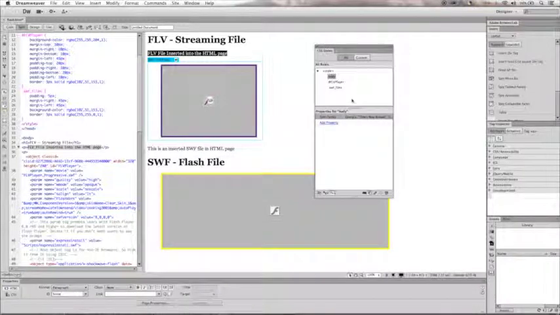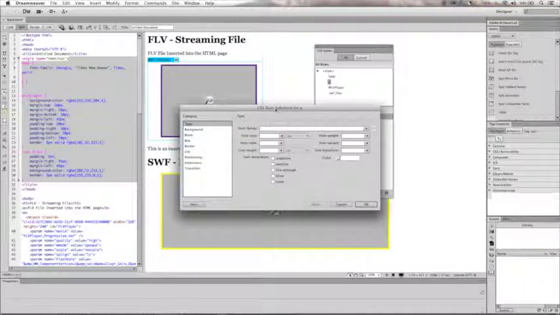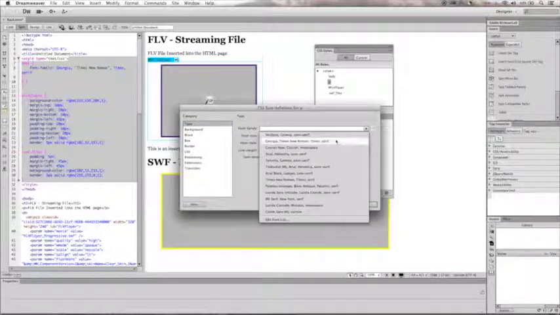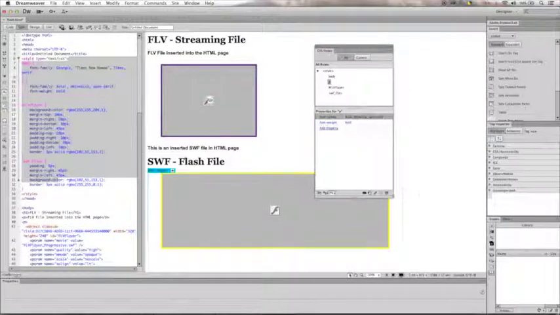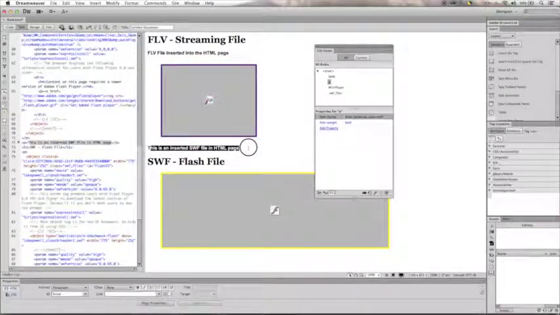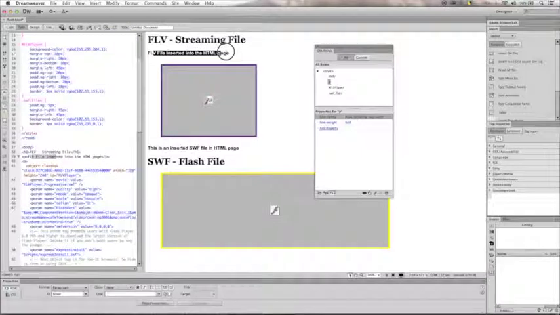I'll say OK to that, which opens up my CSS rule definition for the paragraph tag. And again, I'll go ahead and set a sans serif font, the Arial Helvetica. And then I'll set a font weight of bold. And I'll say OK to that. Now, you'll see that that is applied to any paragraphs or paragraph tag elements on my page. And these two paragraphs now have those properties.